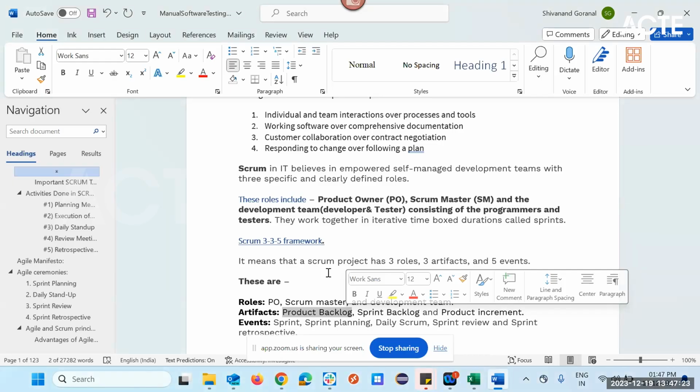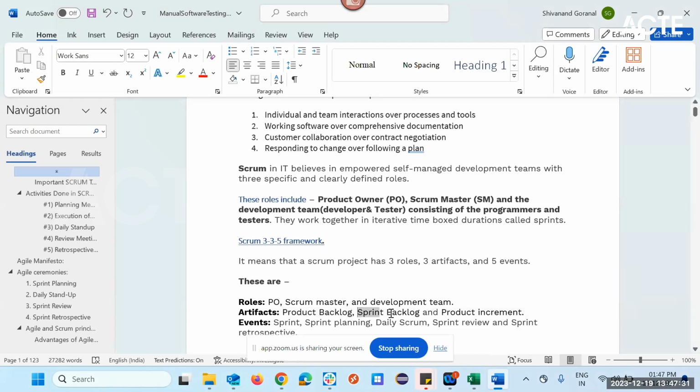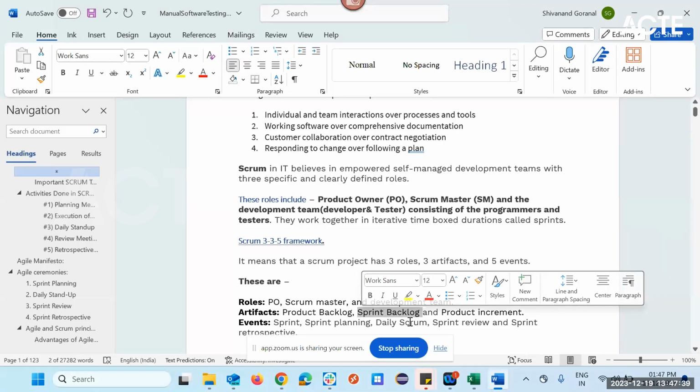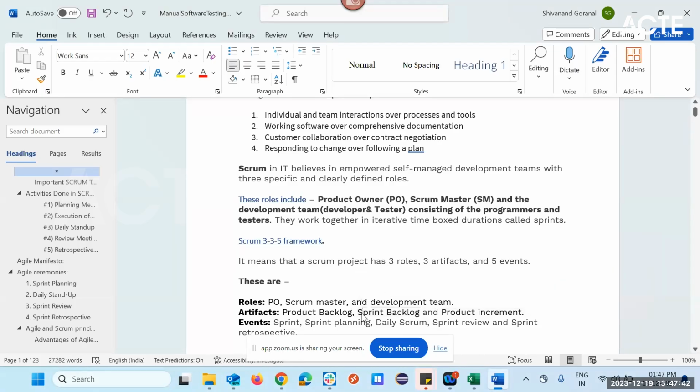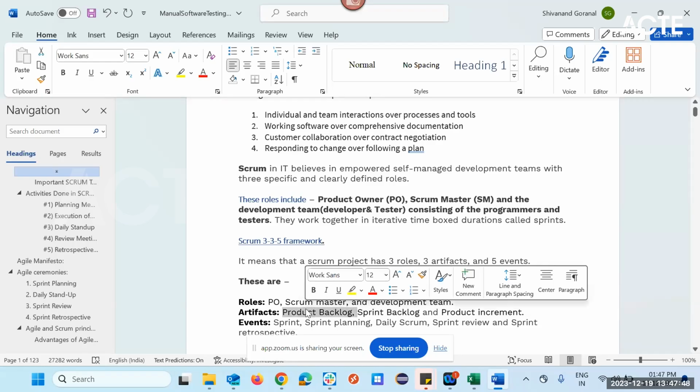So product backlog is nothing but a document which contains the business requirements. Now what is the sprint backlog? It's based on the priority of the requirements. From where will you get the sprint backlog? From the product backlog. Exactly. The sprint backlog is a subset of the product backlog, right? Why is it a subset? The high priority requirements are picked from the product backlog document.